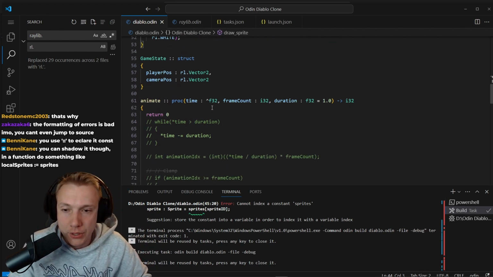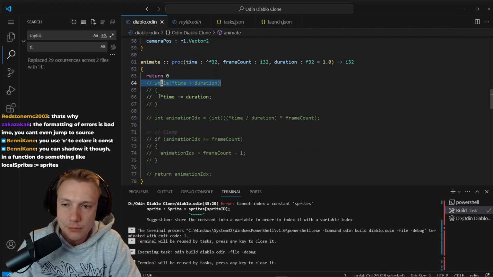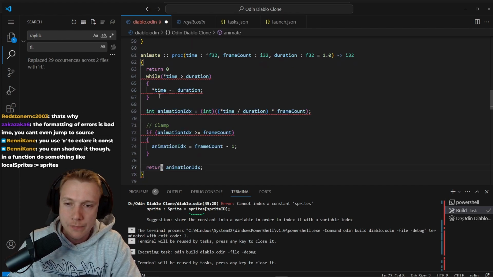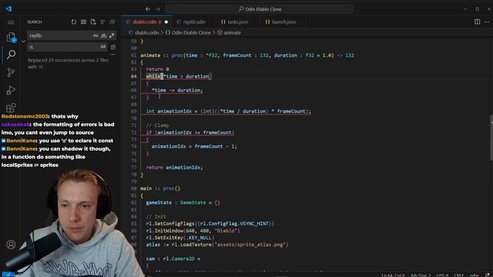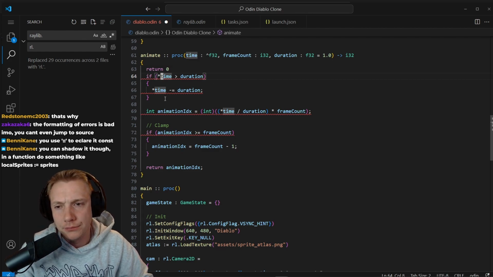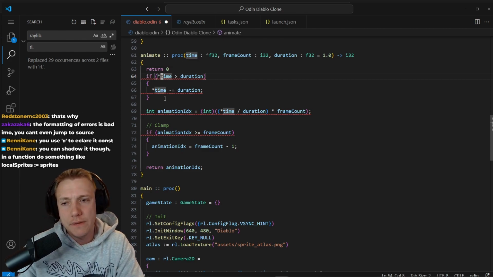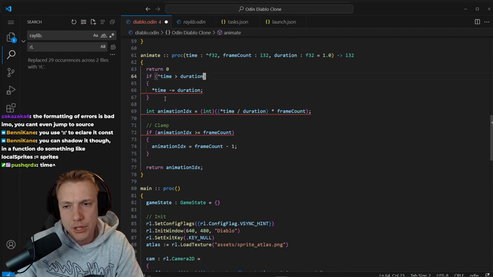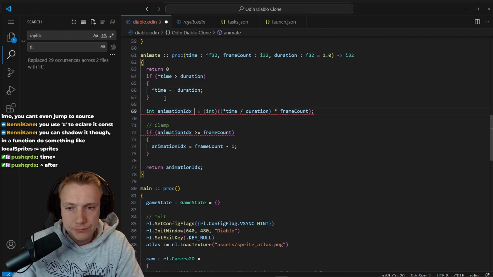Oh yeah, the animate function, right. Need to do the animate function. This is an if. Okay, this is a pointer. How do I see the value of time? Is this the same here? The value of time is this. It's greater than the duration. And the value of time. I'm hoping that this is it.